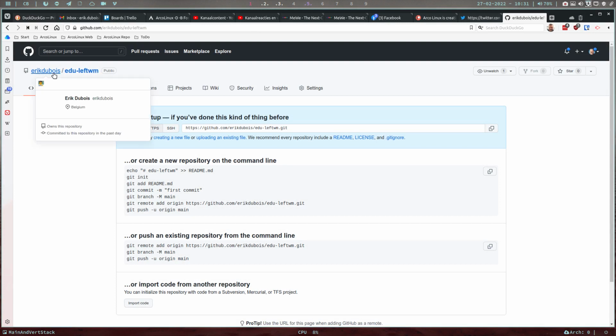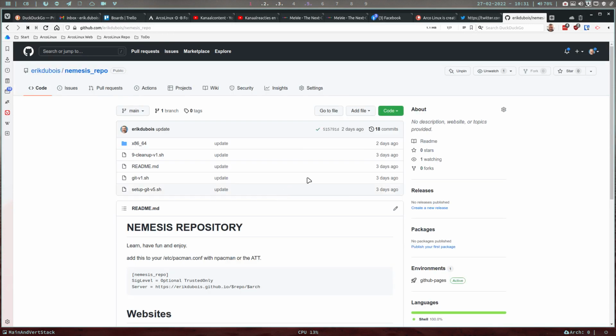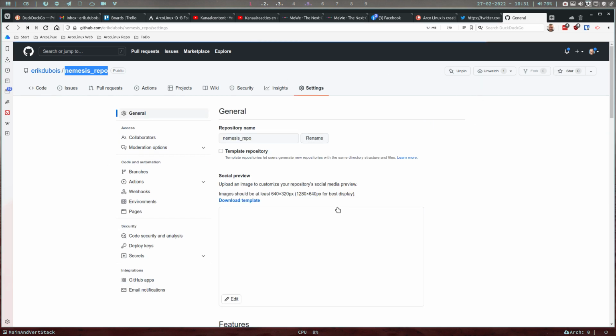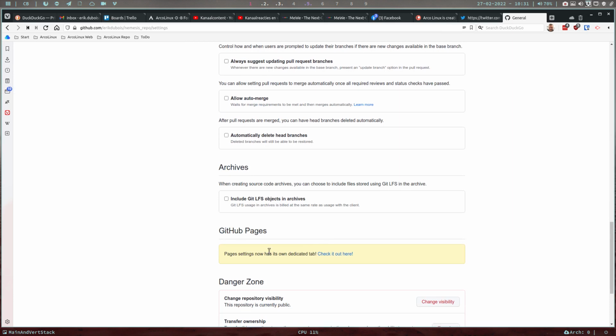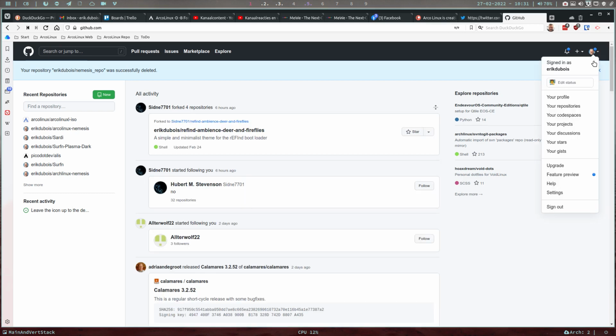What I'll do, a very simple solution. There are other ways, I know. There are only 18 commits done on this thing, so it doesn't matter really. So the Nemesis repo can be just removed. Now my problem is solved as well. Voila, that's gone.